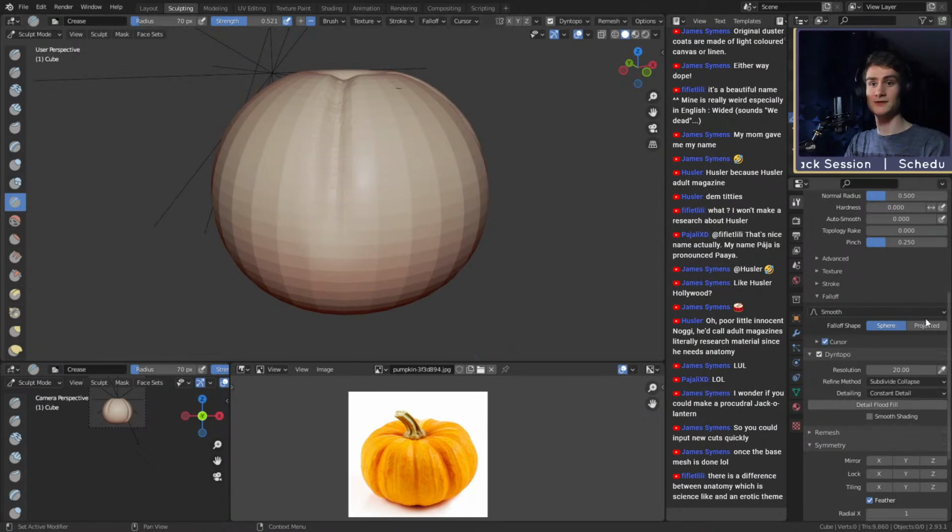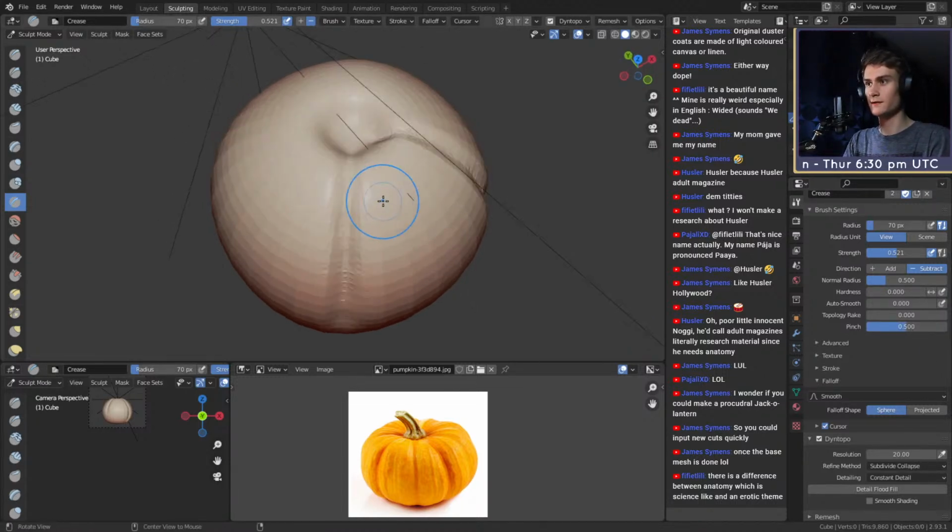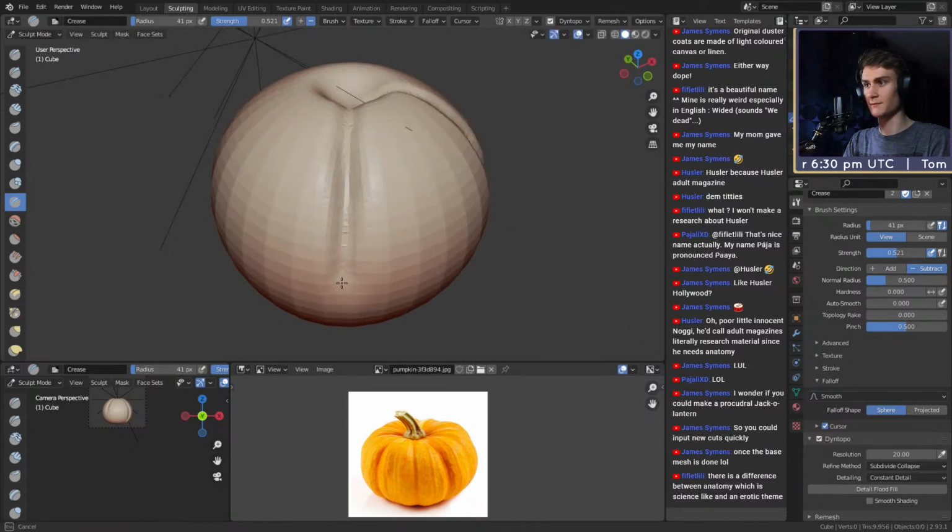Oh, let's change the falloff. I want to have a... Wait. No, let's set the pinch to 0.5. I think the pinch was too low. That's better. Perfect.